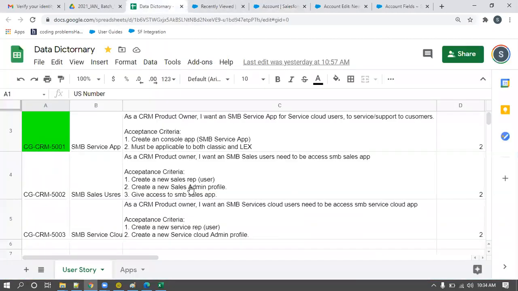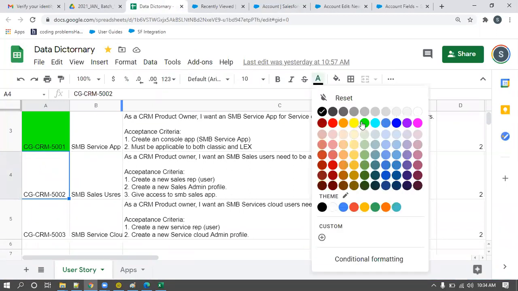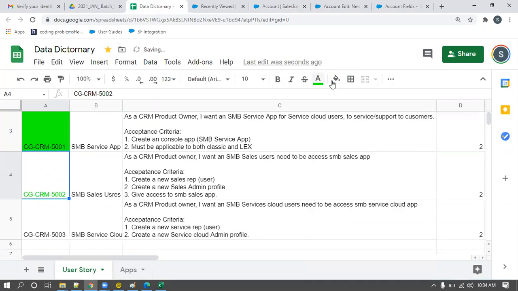Now let's go back here. This is done. Now, default sales app.